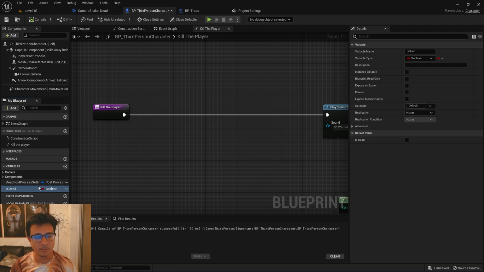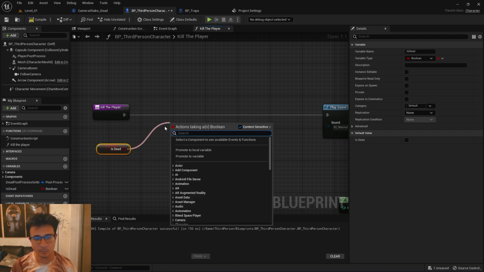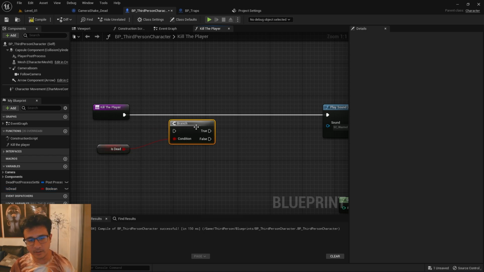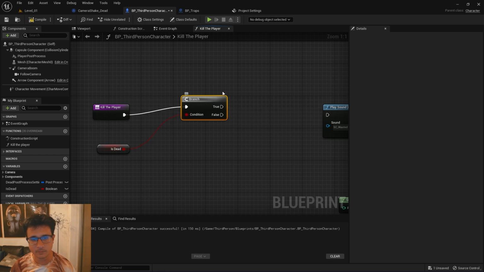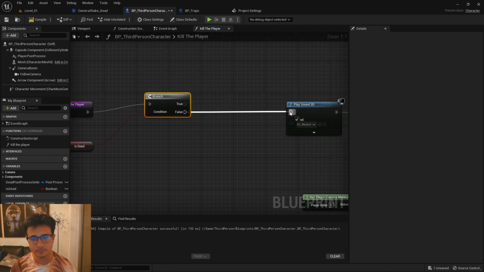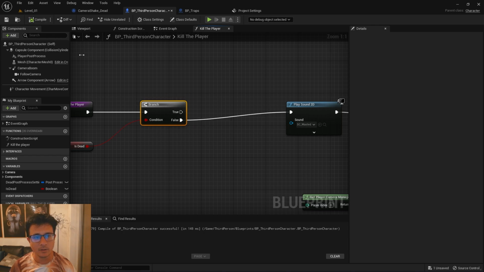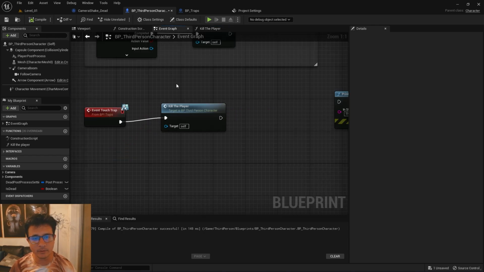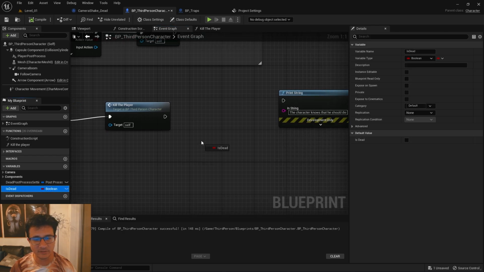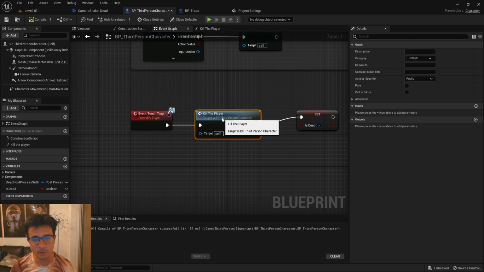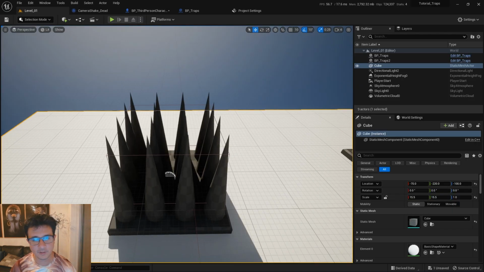Okay, and let's just put this one here. Let's get it, and let's put a branch here. If the player is dead, do not go there. Basically, okay. So when we trigger this, we can just put a set here. Is dead? Yes, and that's it. Now we wouldn't be able to play this thing over and over.